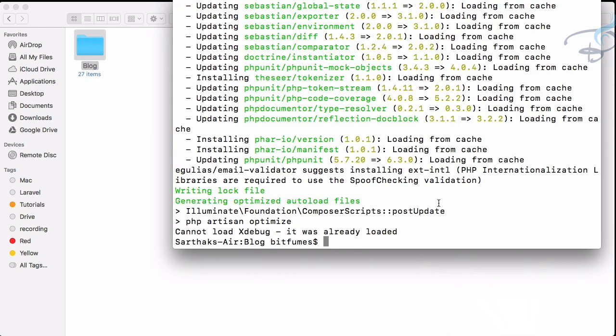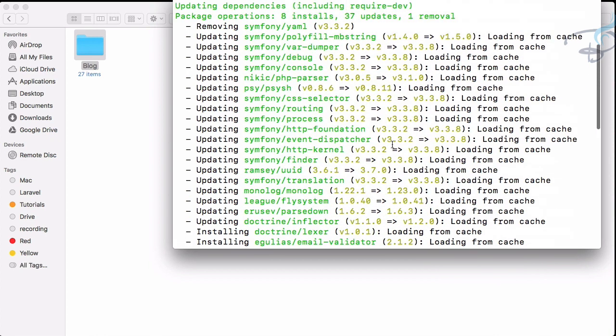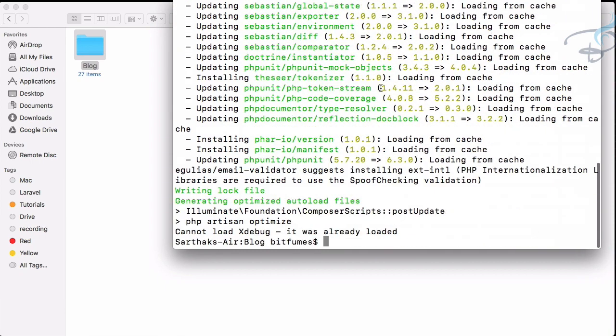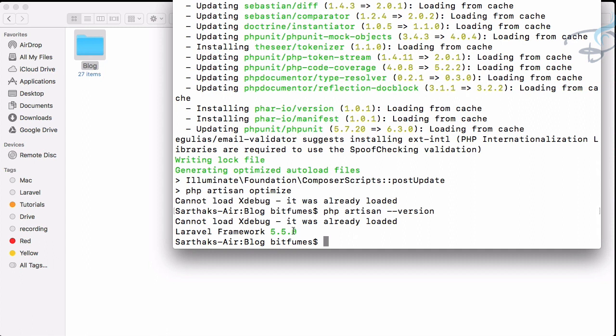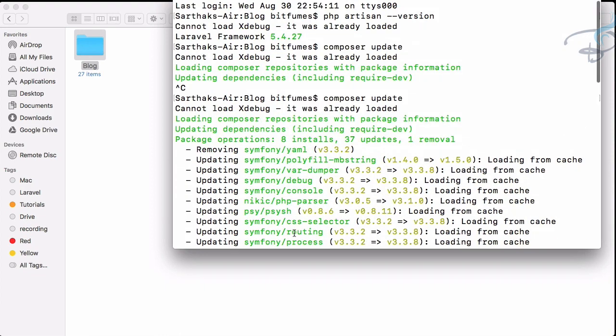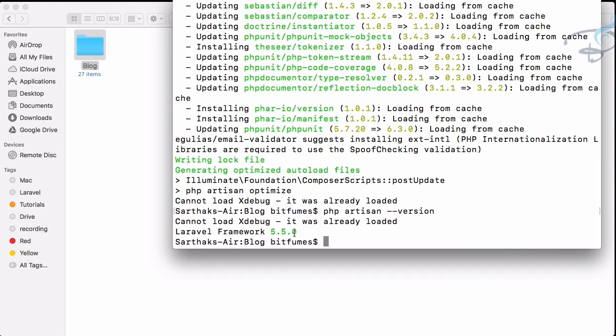And now everything is updated. You can see everything has now changed from the older version to the new version. And now again, if I do php artisan --version, you will see Laravel 5.5.0. Yes, we have successfully done the update part. And I think it's pretty simple and very easy to upgrade.